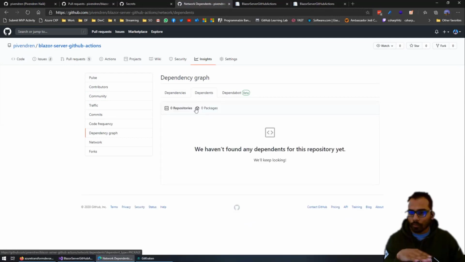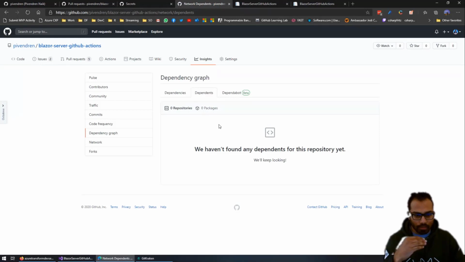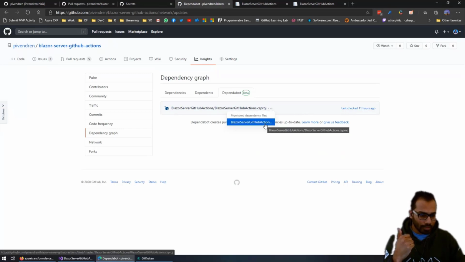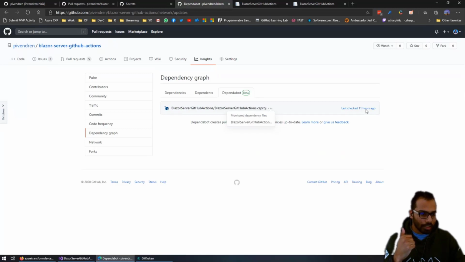And then this project is not very useful, so no one's forked it, so no one's actually using it, so I don't have any dependents. And then this is the Dependabot. You see it's still in beta here. This is where you can go in and click this. It tells me which file it's monitoring, which is my project. And then you can click this if you want to manually run it after you've made some changes.